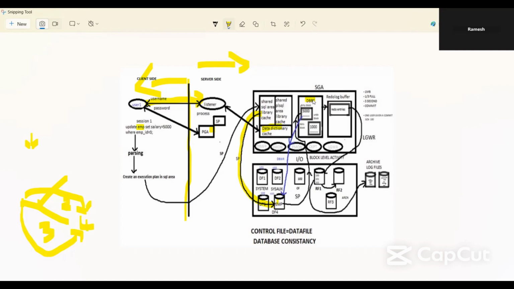Whatever row-level activities they are doing, it will not be doing anything in the database side. It is going to be kept in our SGA. So the server process has moved the data to our data buffer cache. Now consider we are going to set the salary equal to 5,000, right? If we set the salary to 5,000, it means we already have the old value, 1,000 is our old value, and 5,000 is the new value.